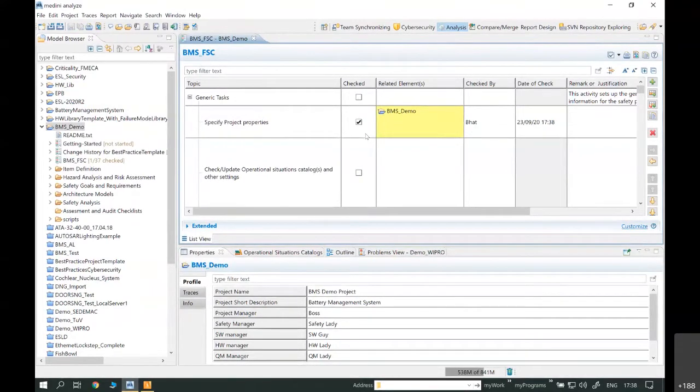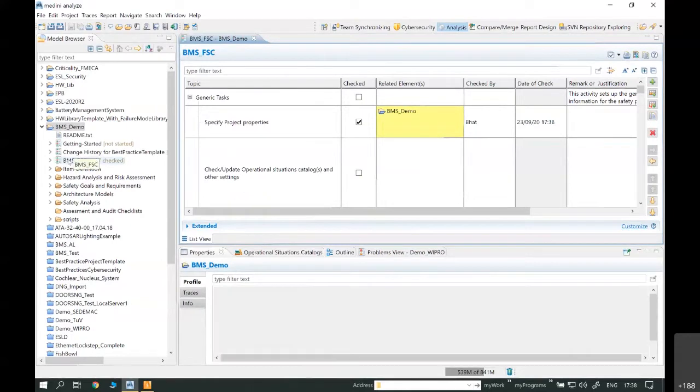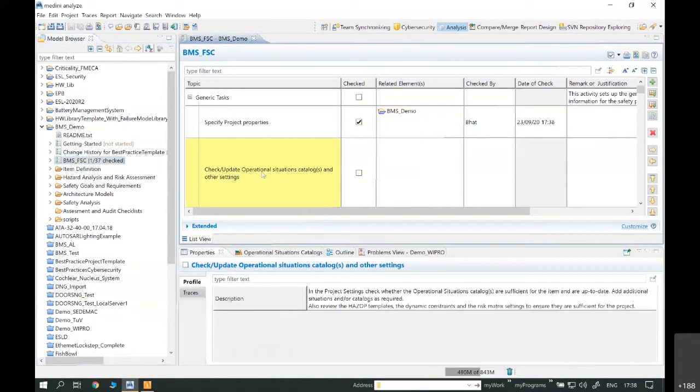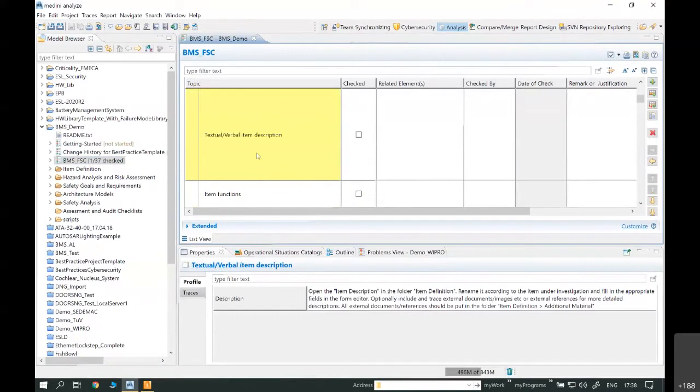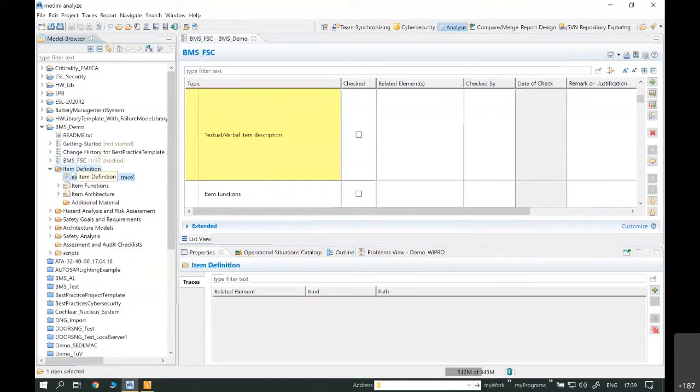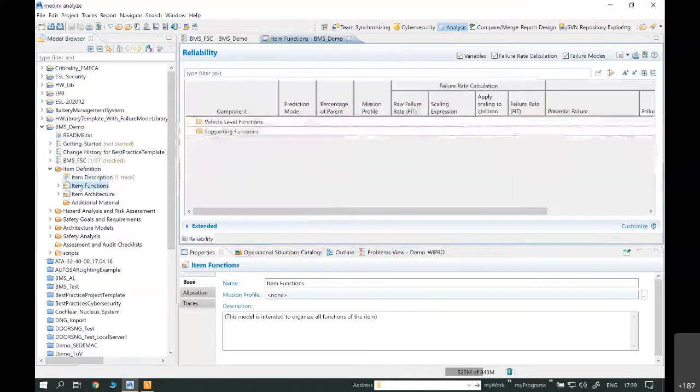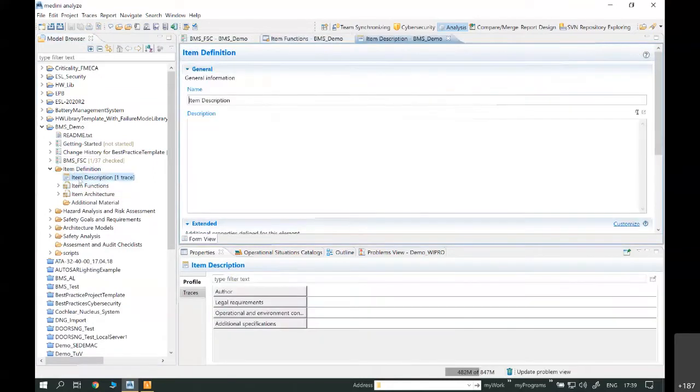Now that we have the taste of how we can start working with the checklist, let's look into a couple of other activities that we can perform. So we have to start with the textual and verbal description of the item. So here I have the opportunity to go into the item definition, item description.